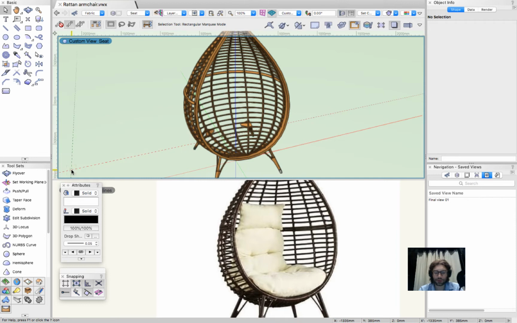So I have activated a multiple view option. It could be activated by pressing the M key on the keyboard, and then I've just deleted the view that I don't need to operate with.